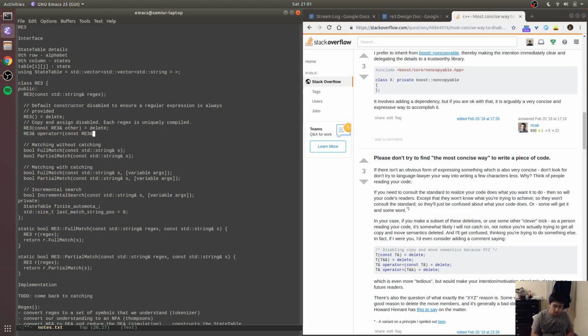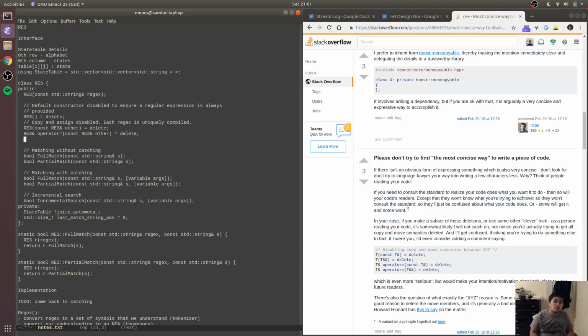Reference. Delete. Yeah, this is where move semantics kick in. So this reference is not a reference to a reference. This is an R value reference. That's something I didn't understand until a few days ago.